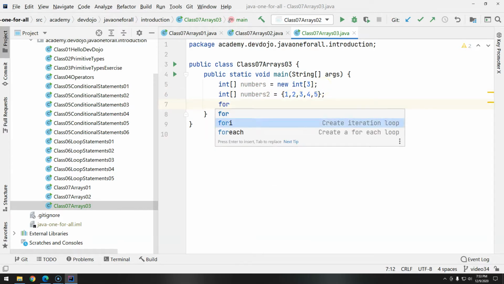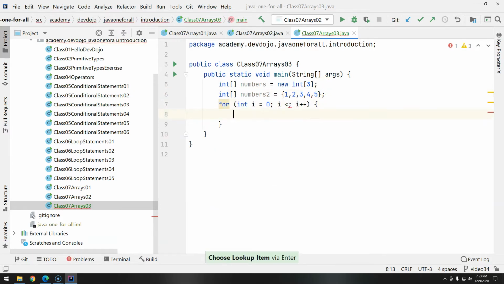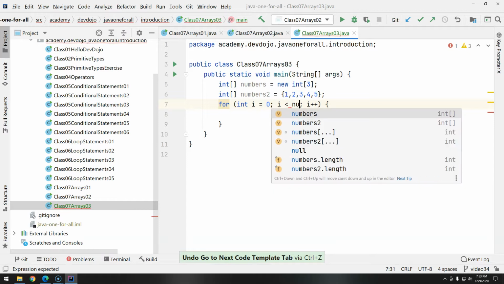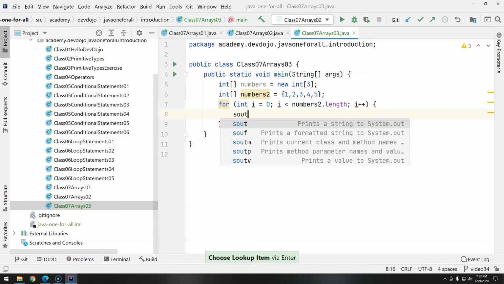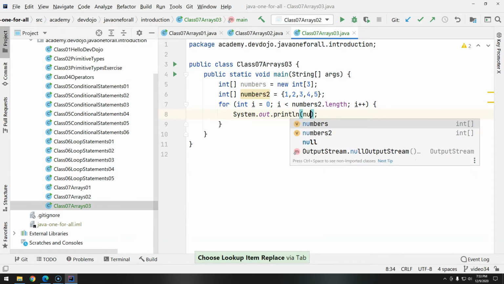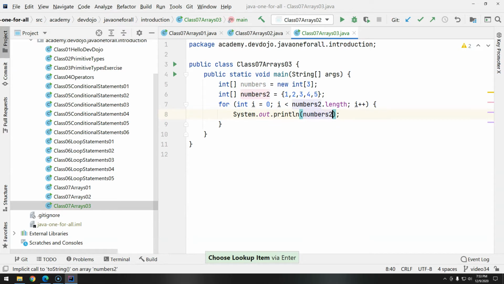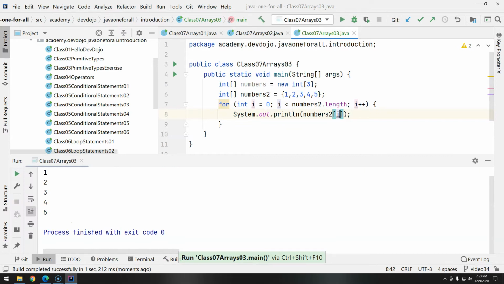So if we just print this value, numbers 2 dot length, and numbers 2 position i, Ctrl Shift F10, and we have our values.